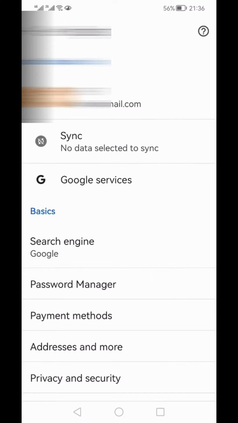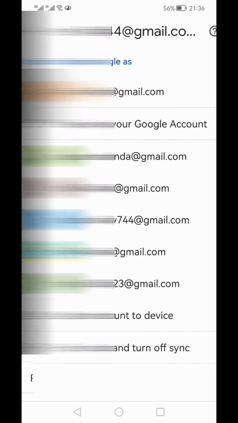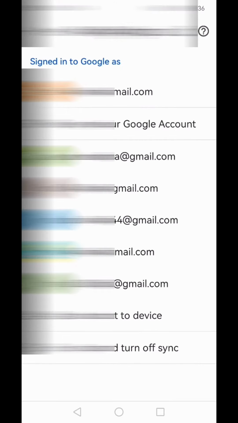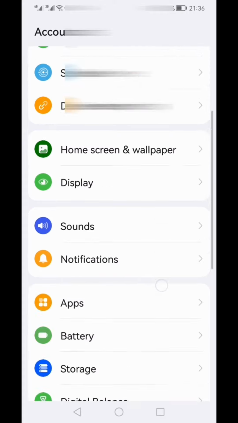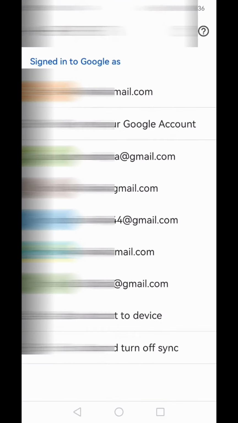Here you will see the account with which you are logged into your Google Chrome. Now if I click over here, I can see all the accounts that are already logged into my mobile, but it is not possible to simply click here and switch to some other account, because it takes me to the mobile phone settings and it does not switch the account to another account. So the catch here is that you need to first sign out from your current account and then you can log into the other accounts.